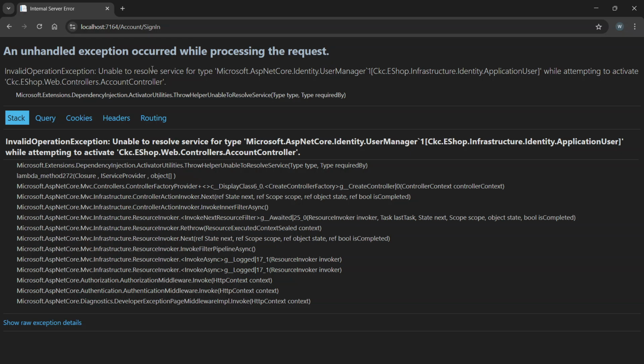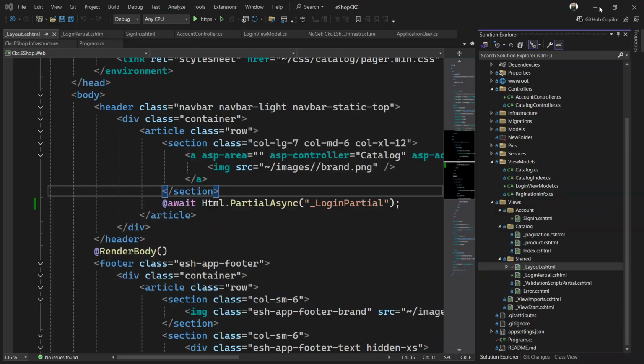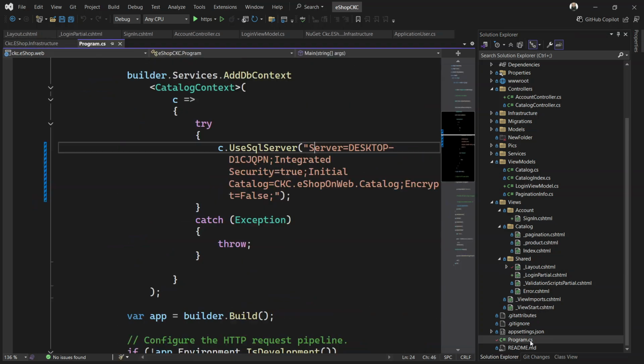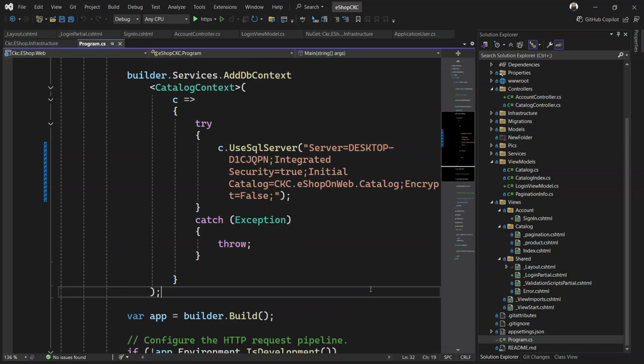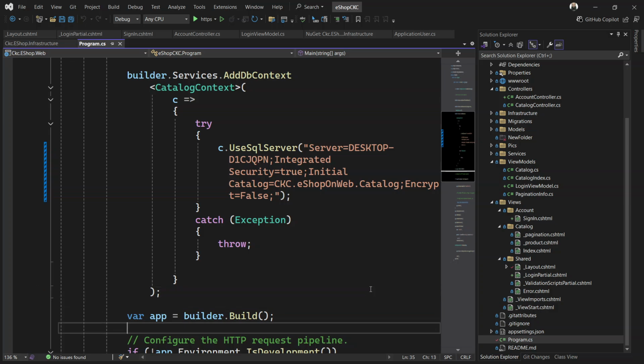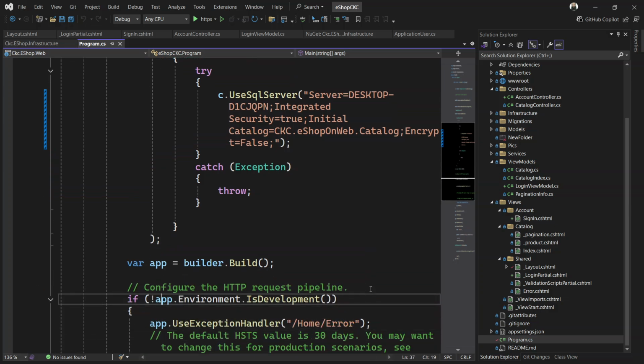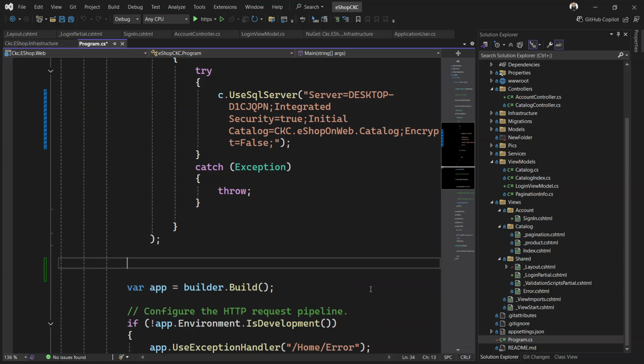You can see when I click on this, you will see an error: unable to resolve a service for type. Which type? Identity user manager, and it's for the application user. So let's try to get that sorted. Within the Program.cs file, let me open that file. We need to add basically the identity, so let me try to add that user class.